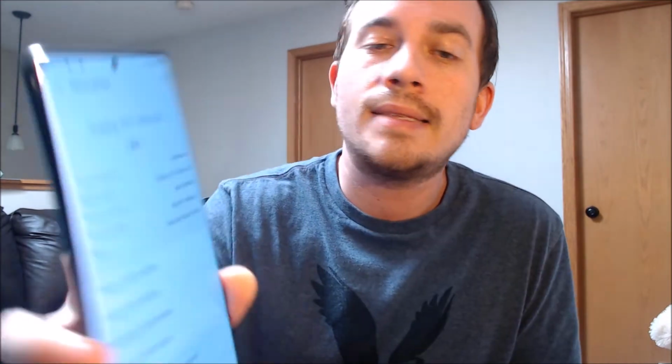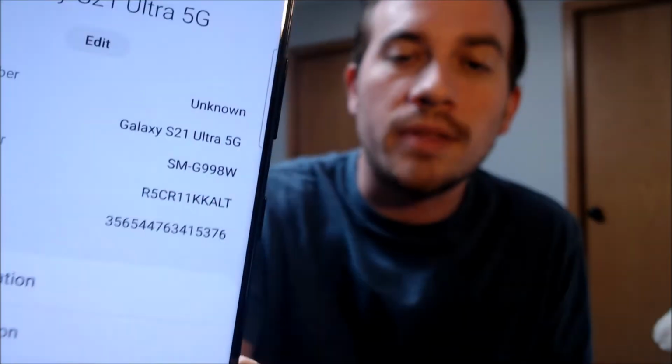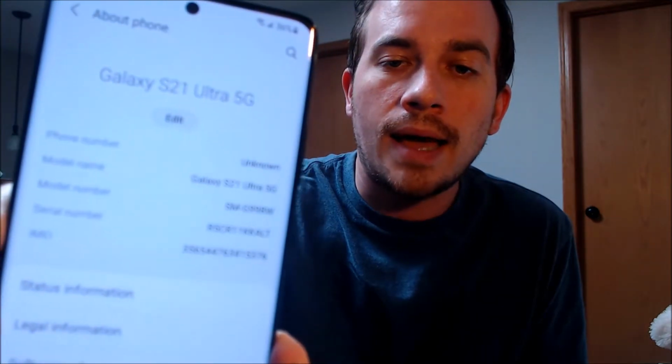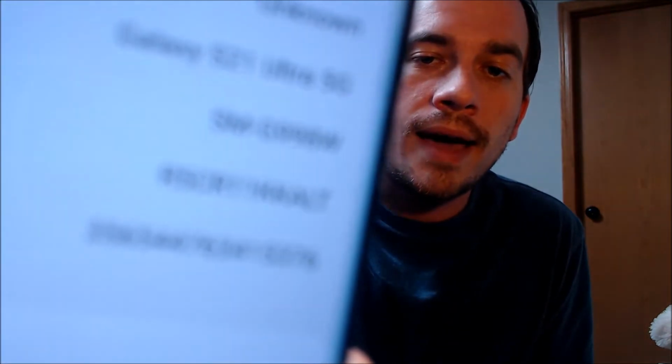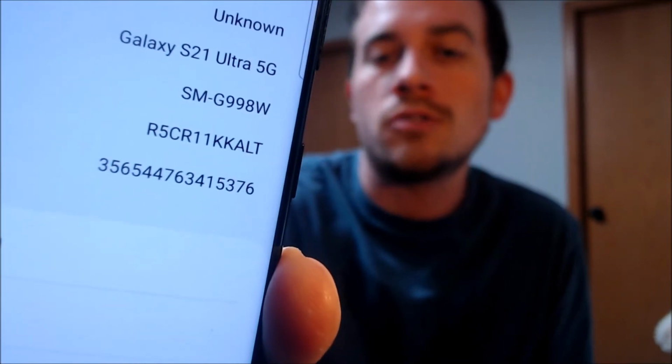While we're here, I'm going to go ahead and jump into the settings just to show you exactly what we're working with. So when we go under About Phone, we can indeed see that we have an S21 Ultra 5G, and then the model number there, the SM-G998W, that is the model number of the Canadian S21 Ultra.